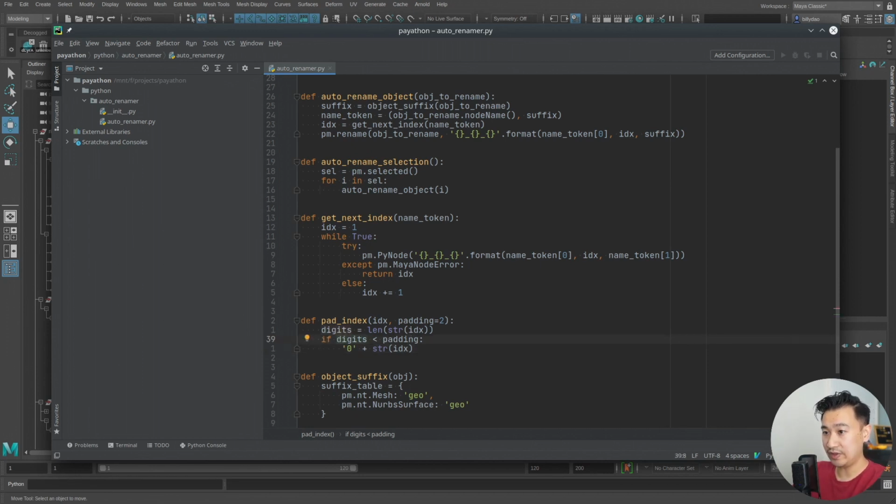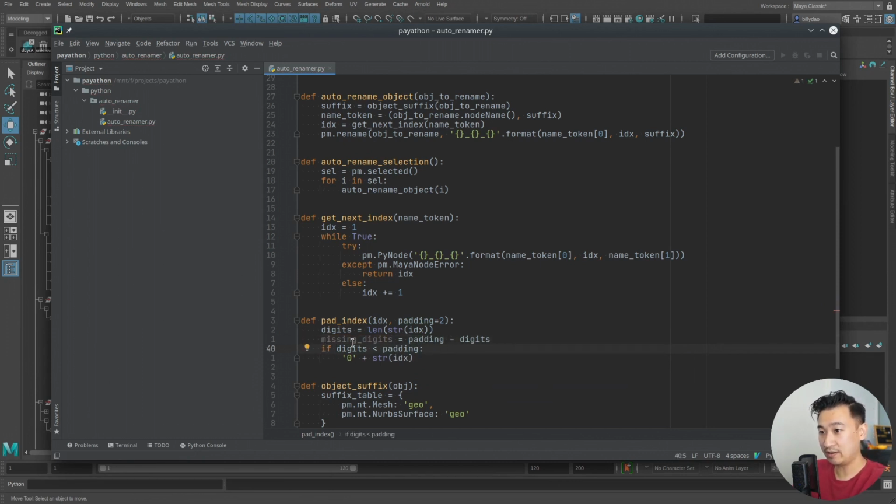Maybe instead of this, we can do something smarter. Maybe instead of checking whether it's less, we can in fact do some maths ahead of time. So we can say missing digits is equal to padding minus digits. This will tell us how many digits away from the padding we are.